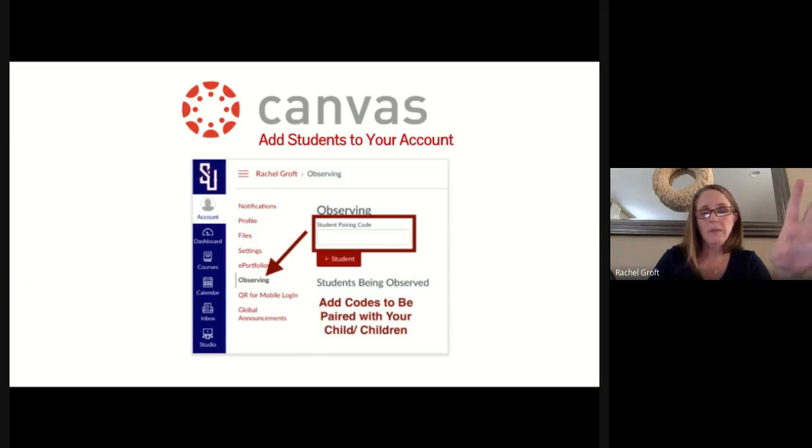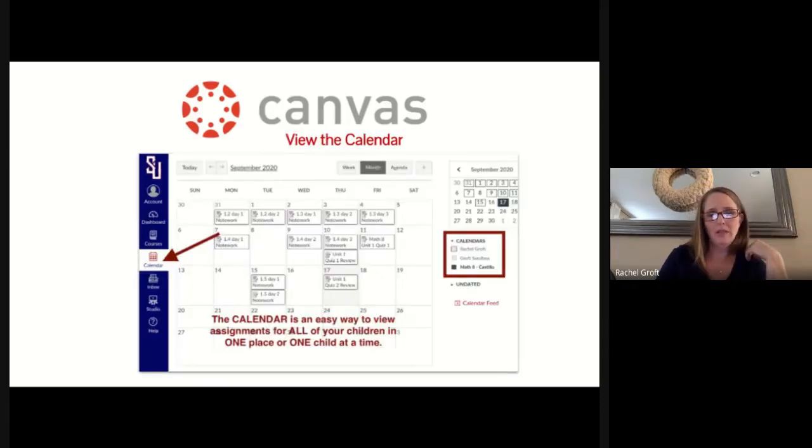So again, if I'm speaking Chinese to you because you're like, pairing code, what's that? I have no idea what you're talking about. You'll probably want to go back to last week's session and watch the tutorial on how to A, sign up for an account, and B, pair with a child's account. Okay, any questions on that before we go to the next slide?